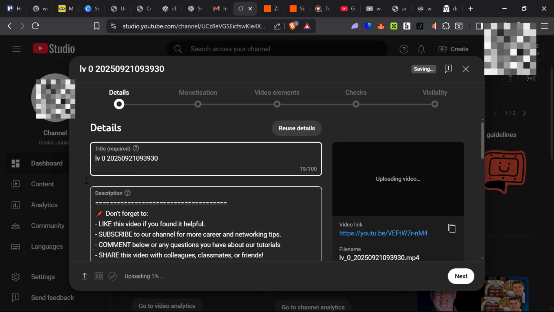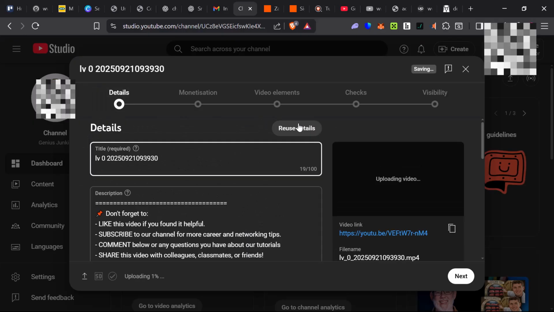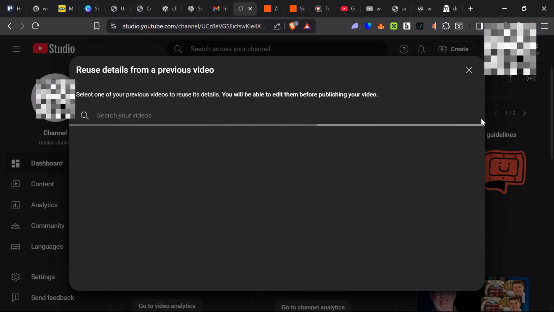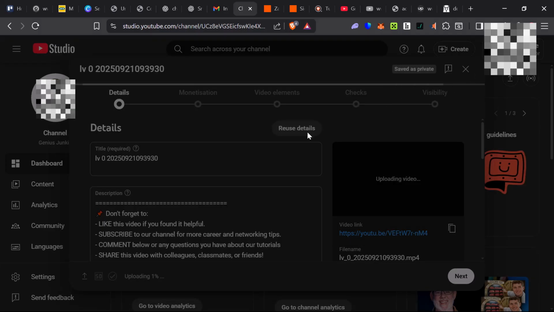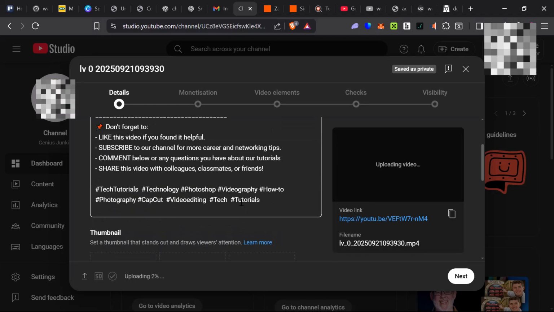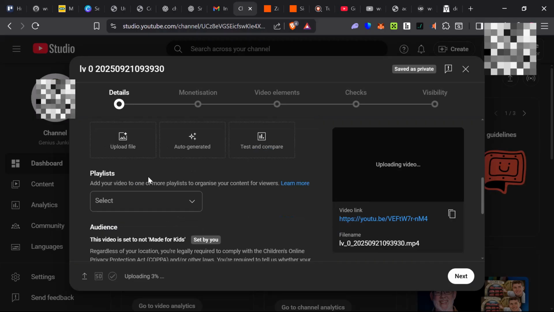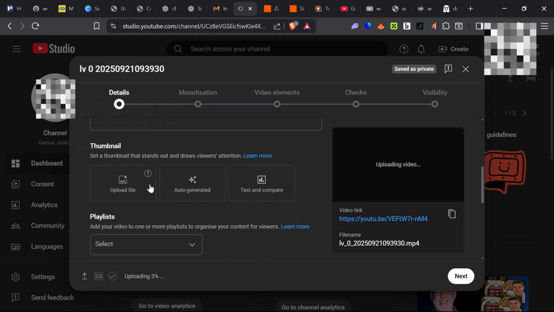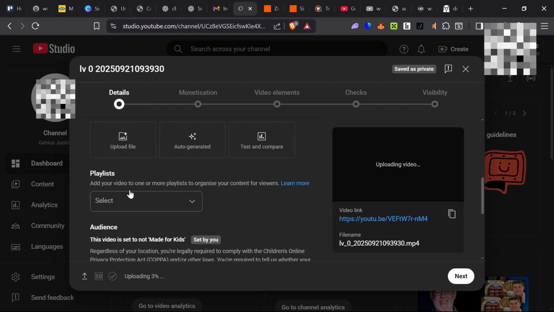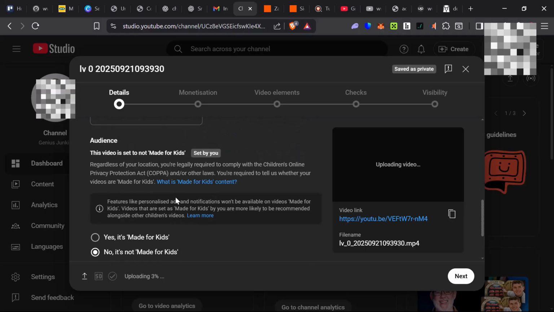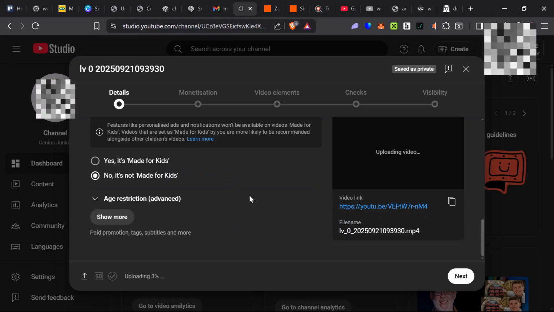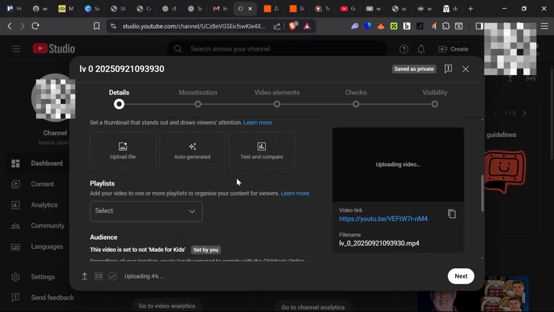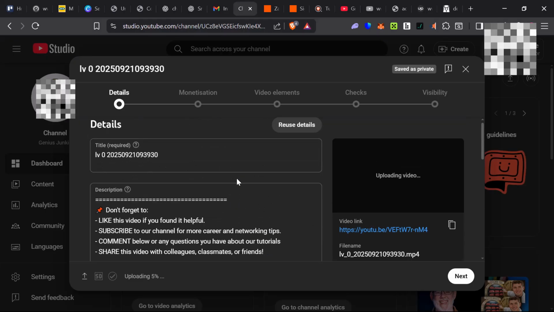I believe you can simply add this to your descriptions, and then you can simply turn on the option to reuse details. So you could simply turn on this option and simply reuse your details from other videos you've done, which is what is currently being applied to this video here. And then for thumbnails, you'd have to manually select the thumbnail you want to use. And then once you're done, you can select the playlist or the audience. So some of these have to be set up manually, as without having this set up, you would struggle when it comes to proper automation.